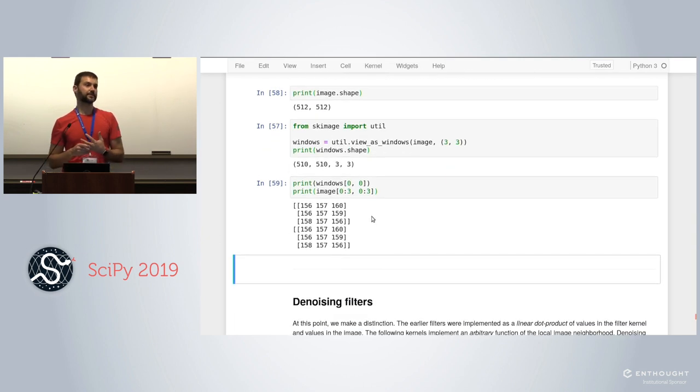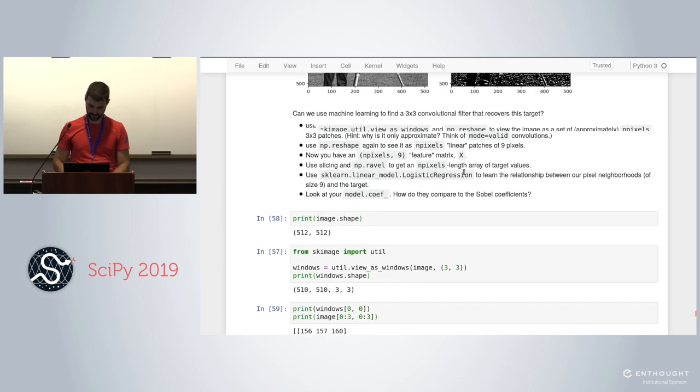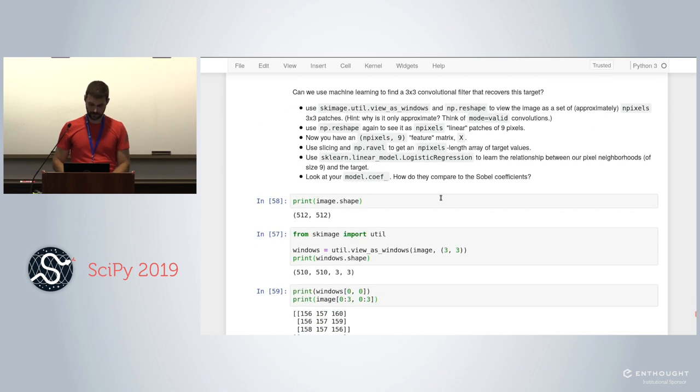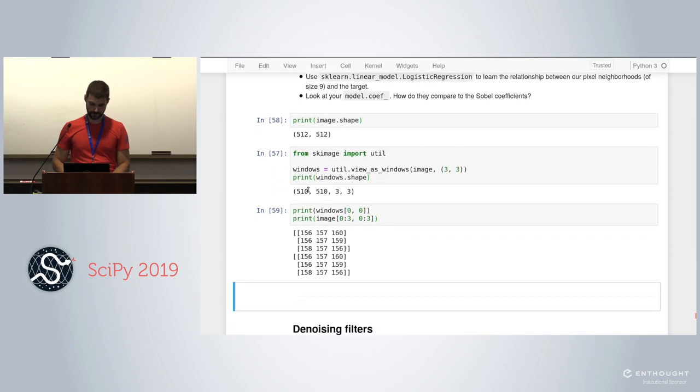Okay, so it's just a convenient way to look at a kind of image of windows, of overlapping windows. So it's a cute little function to do this sort of stuff. Now, what we're trying to do is learn a mapping between each little window and the position in the new target image. And scikit-learn actually wants a number of samples by number of features array.